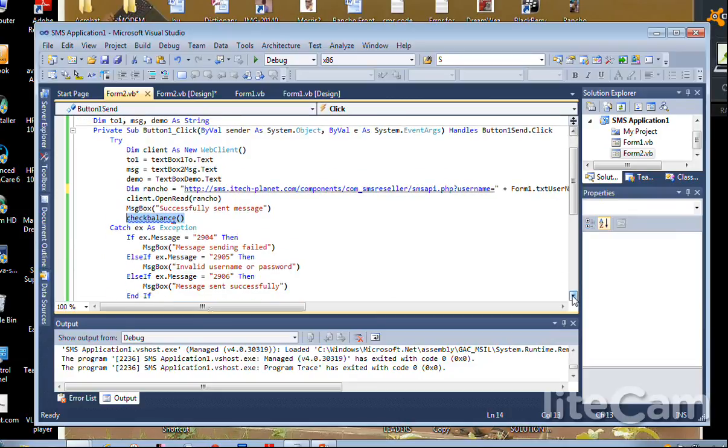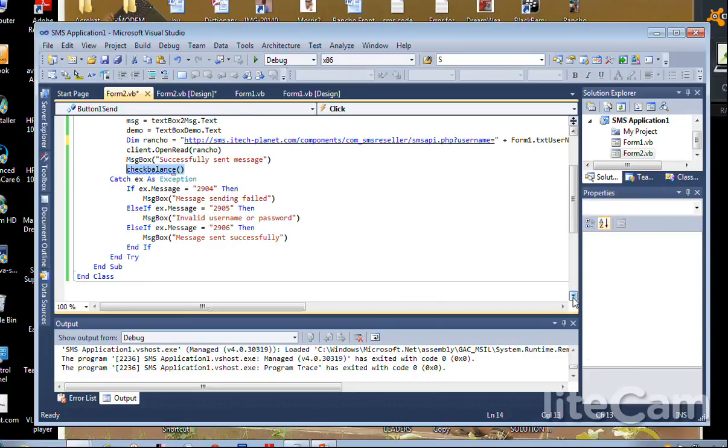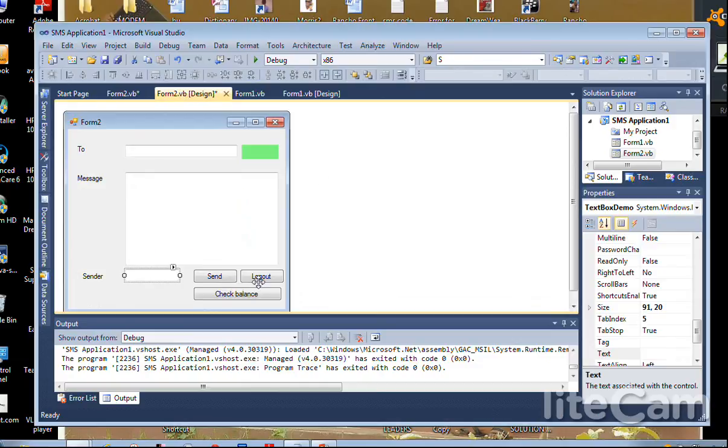And here actually is our catch exception messages. I have said it before. 2904 means message sending failed, 2905 means invalid username password, and 2906 means message sent successfully. So actually this is what we have here as our listen. Let's see for these people the shake balance. Let's code for the shake balance.